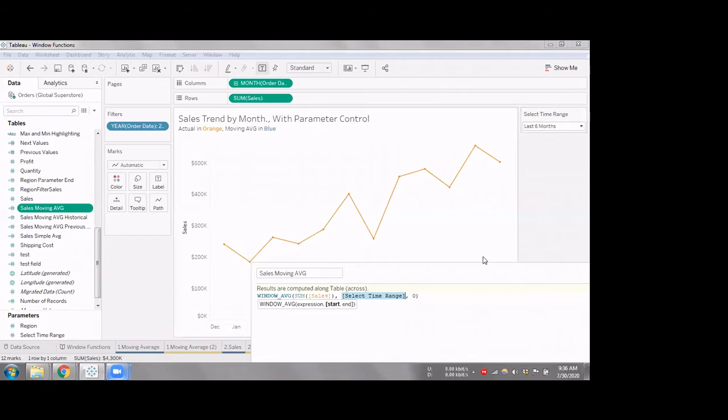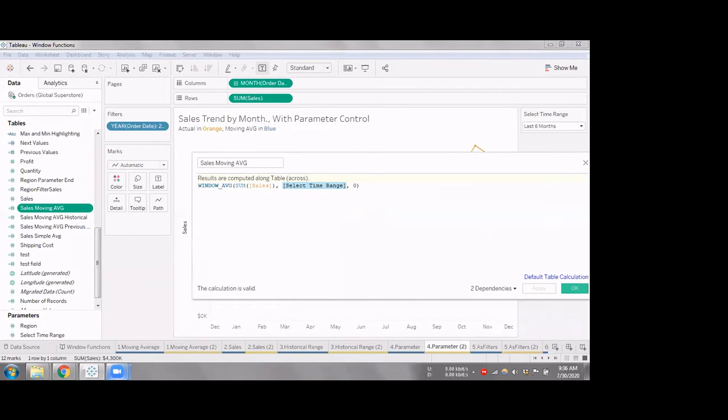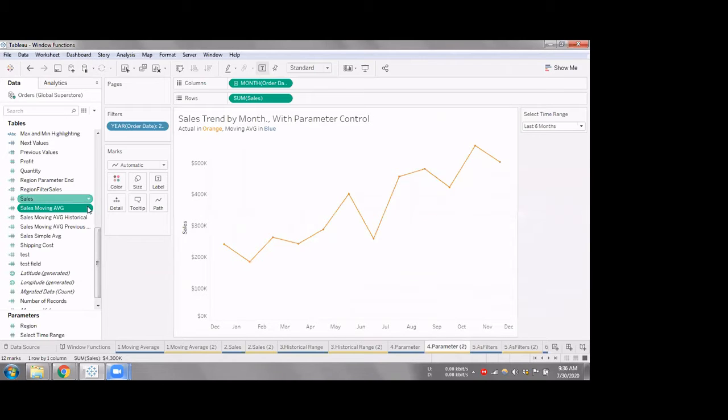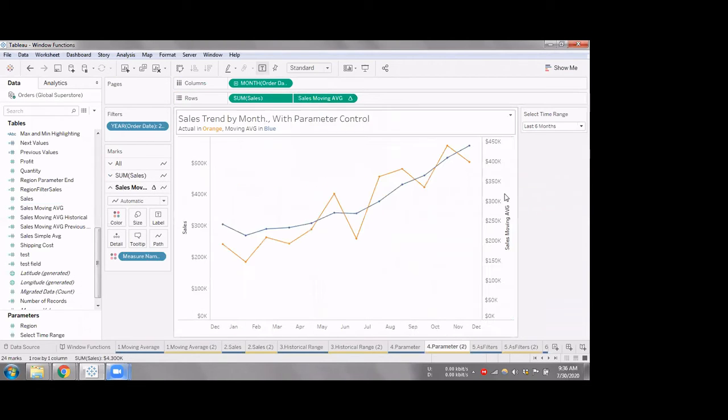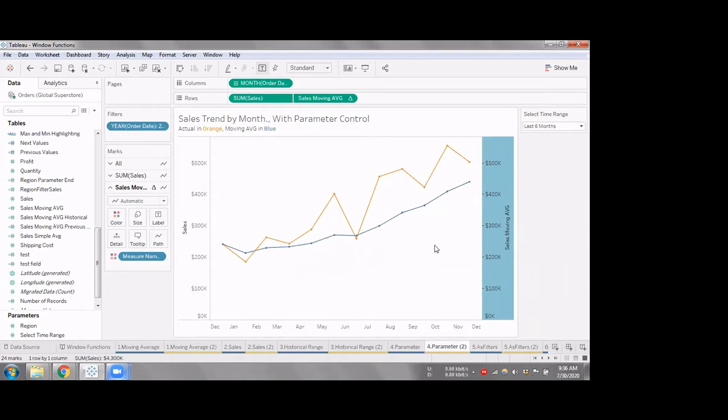And when I select 2 months, it will average from the last 2 months to the current time. So we can even use parameters in the moving calculation functions as an offset. So when I drag it here and make it dual axis, synchronize axis, and if I change this from last 2 months to last quarter, my averages will change, and likewise. So this is to let you know that you can use parameters in these window functions to provide the offsets, the start and the end values.